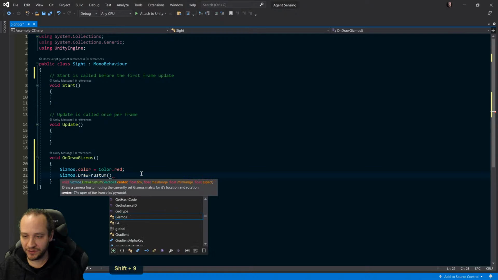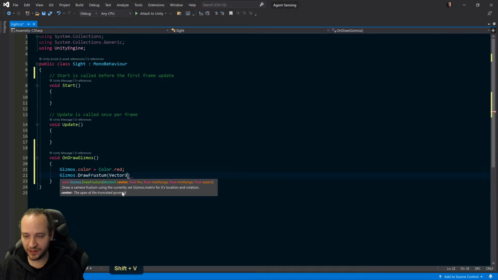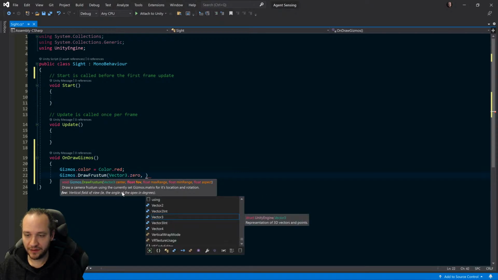draw that. And what do I need? It draws the frustum using the currently set matrix for its location and rotation. So I'm going to have to use a matrix for that. Then you need the apex, which you can just set to Vector3.zero. I'm going to need a field of view. Well, that's how wide the angle of view is. So I'm going to make a class variable for that. So let's call it angle.